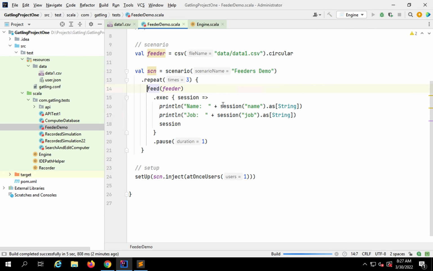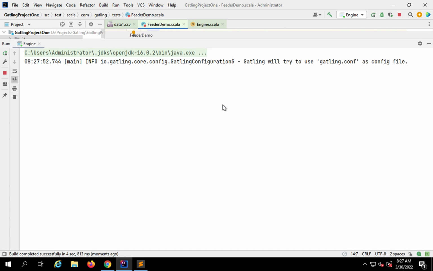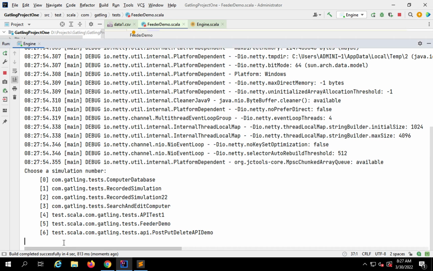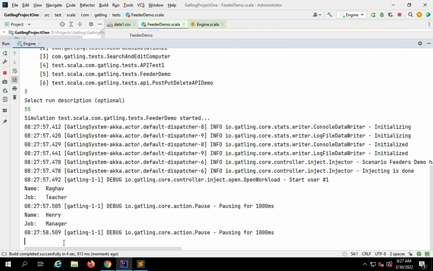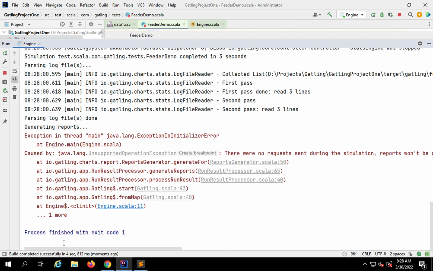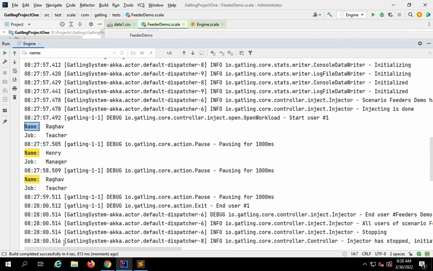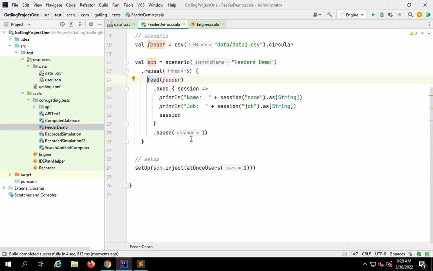So now I will save and run the engine class again, and let us see the output this time. I will select the simulation number 5, and this time I will search for name colon, and you can see still we are able to run 3 times, and every time it is getting to the next row, and at the end of the file it is circling back to the first row. So this is how we can use these feeder strategies, and this is working fine. Now let's just say I will use the repeat block only once, or let us say I just don't use the repeat block.